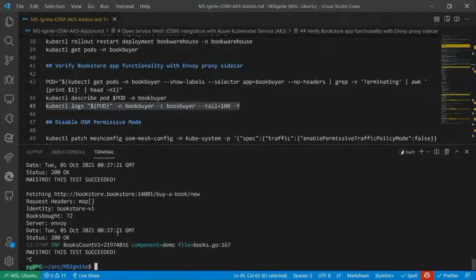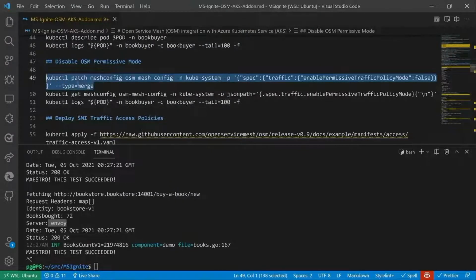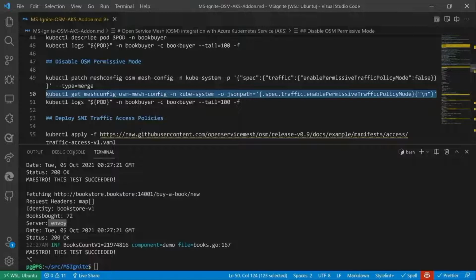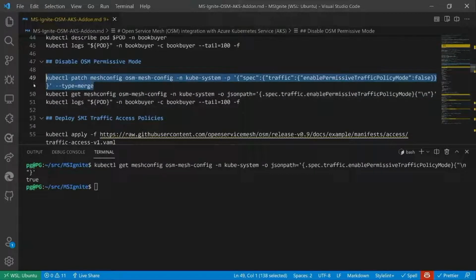And you can see that it can still successfully speak to the bookstore going through the Envoy sidecar proxy. So next, let's go ahead and disable the permissive mode. This is going to instruct the OSM controller to look for explicit traffic access policies to allow communication. And so you'll see that permissive mode is true. We'll go ahead and change that over to false.